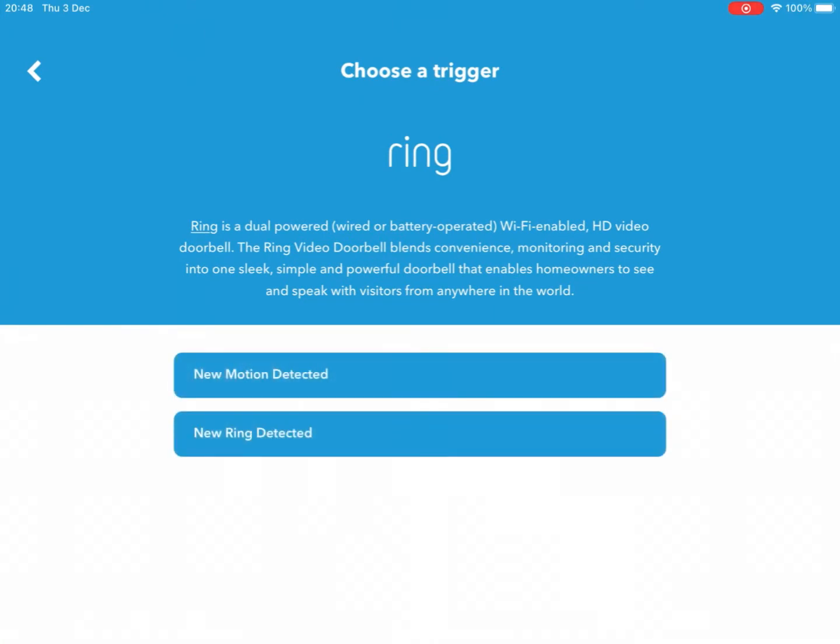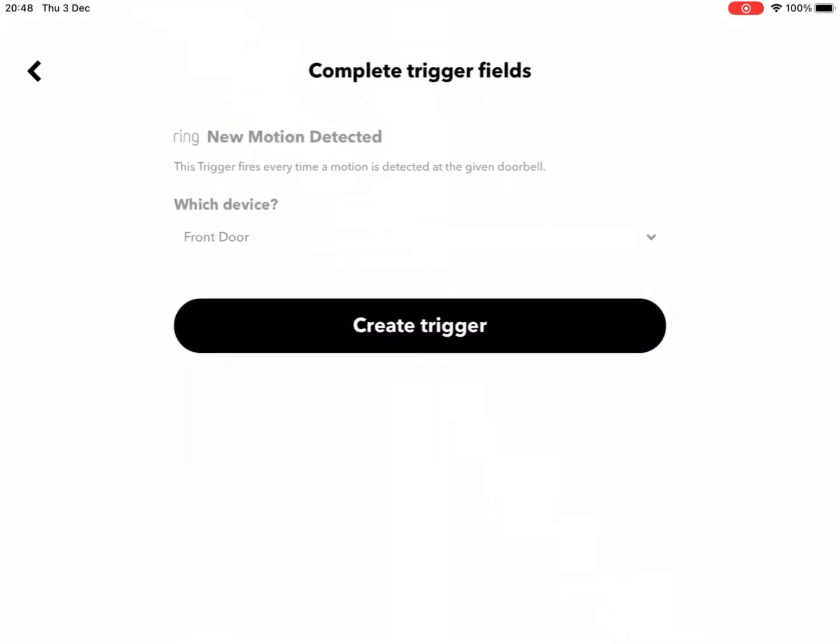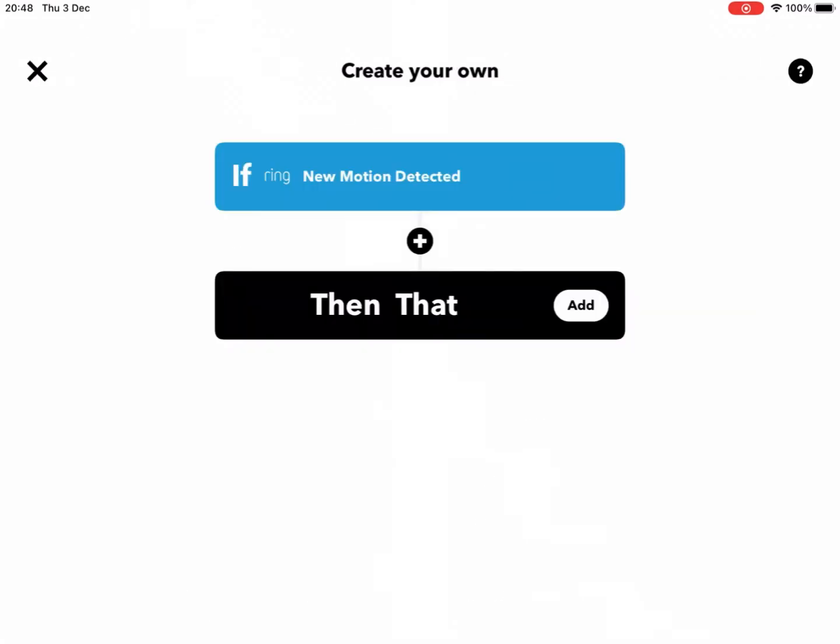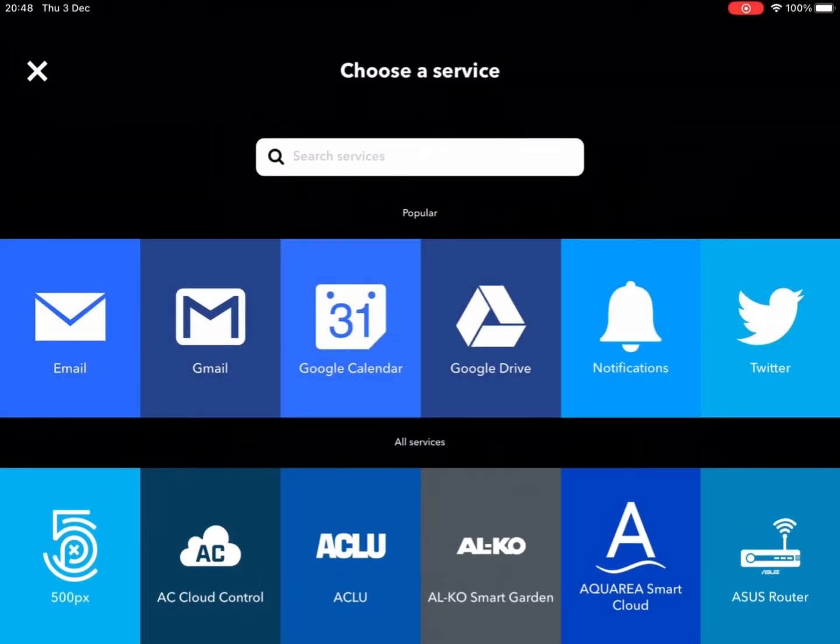When we click Ring, we then get to this page. We can see we choose our trigger, if we want to detect motion or if someone's pressing your doorbell. We're going to do motion this time, so that creates a trigger. Select which device. If you've got multiple devices, you just select whichever you want. So I'll come to my front door, create that trigger, and then what we want to do is turn on the lights.